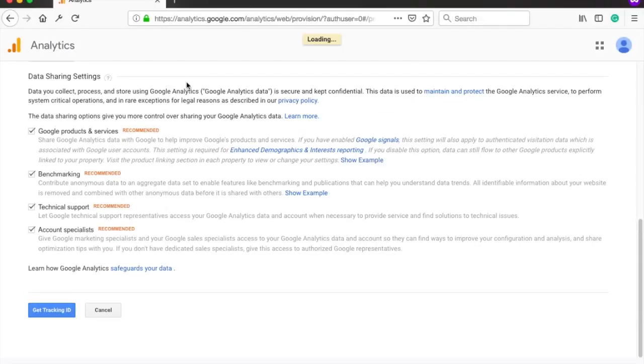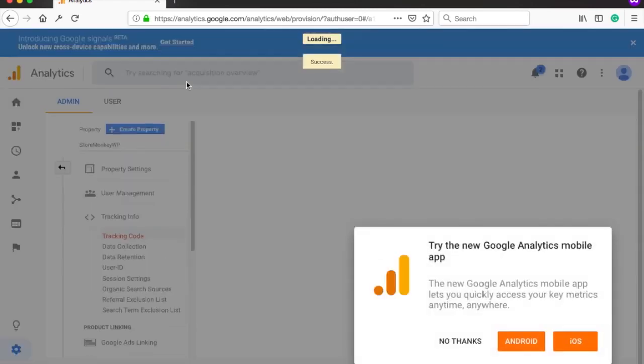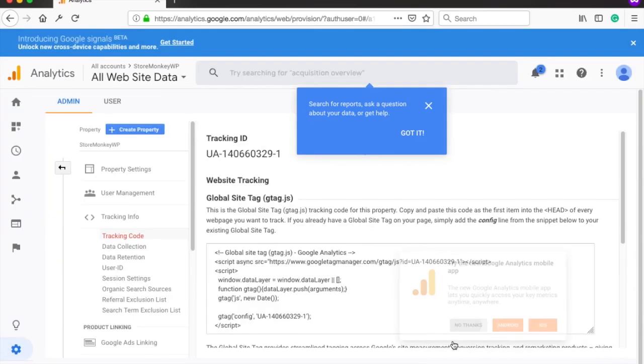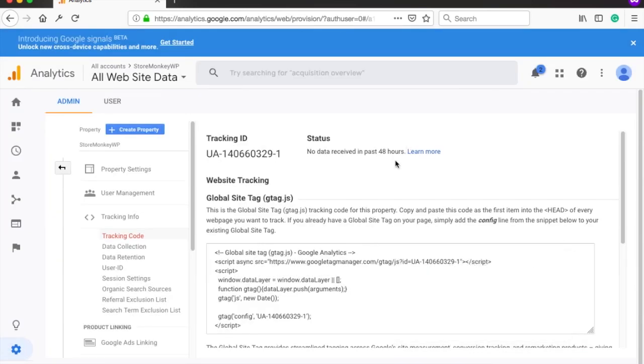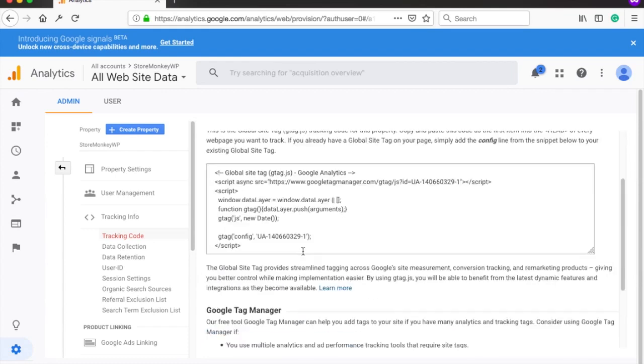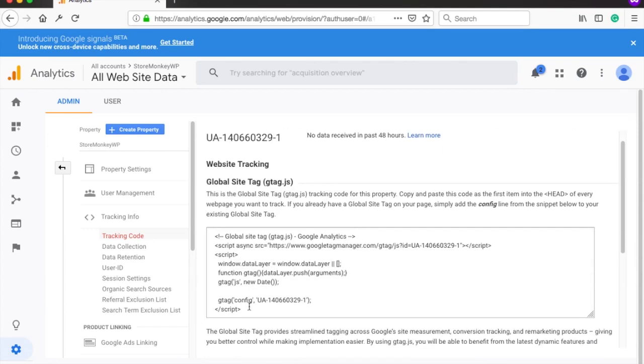Now Google is setting up your analytics account. This might take a bit of time, but once it's done, just close all the pop-ups and you will see the Google Analytics tracking code. This code is written in programming language called JavaScript, and it basically loads another JavaScript file from Google on your website. This file enables you to see data in Google Analytics dashboards.